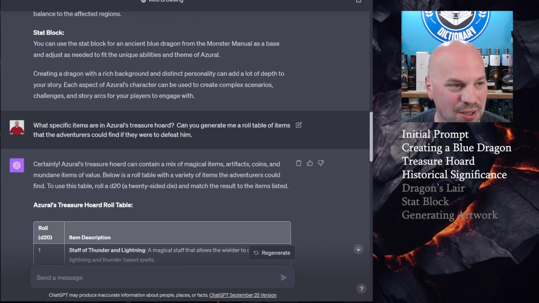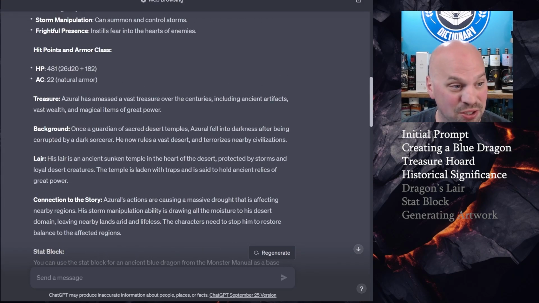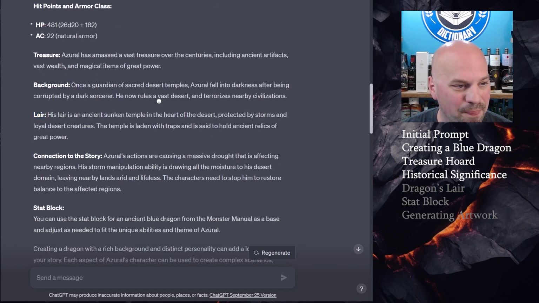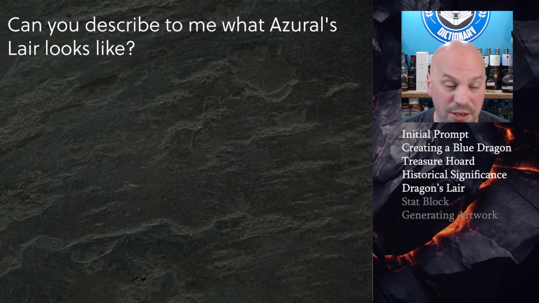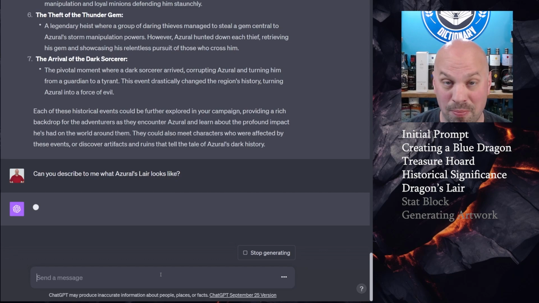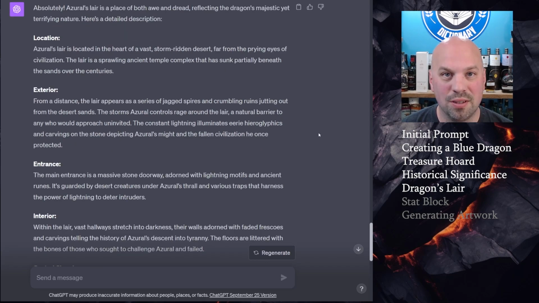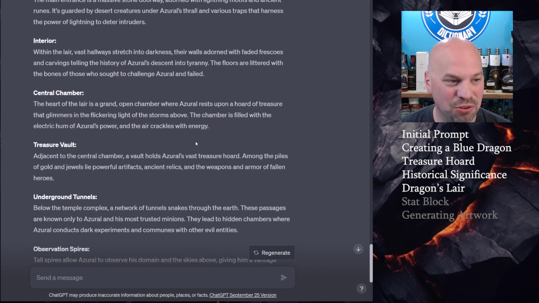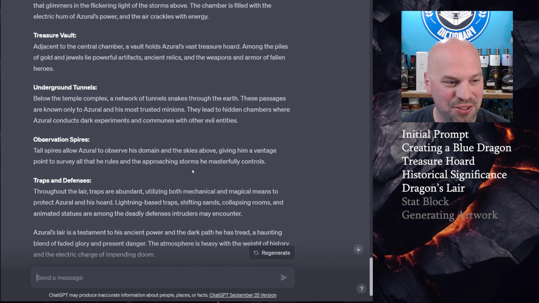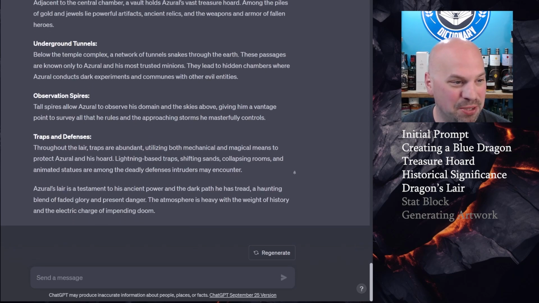All right, now let's go into the lair, because I think a lair is super important, right? But I don't want to just know about the lair, although we're going to start there. I'm just going to say, can you describe to me what Azrael's lair looks like? Now, we know it's a sunken temple beneath the sand, or at least I believe that's what it said. So now we've gone ahead and created a lair here. It talks about the location, what it looks like from the outside. It talks about the entrance, the interior, the central chamber, treasure vault, underground tunnels, observation spires, traps, and defenses.